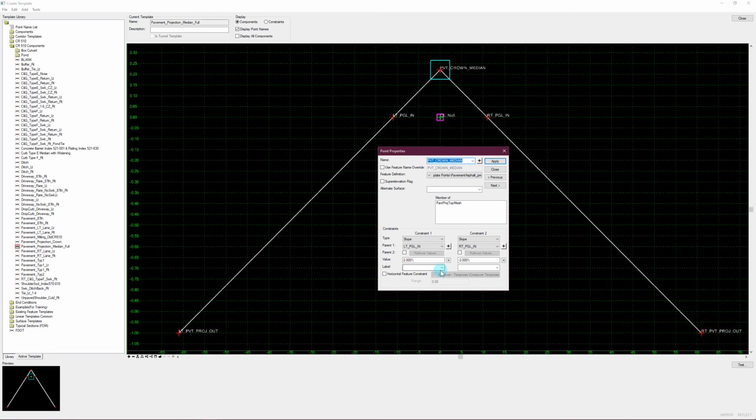And so what I did here is we've got constraints from the left PGL and the right PGL, but they're both slope constrained so that it's 2% up from the left and 2% down to the right. And what that'll do is, because this is 11, this is 11, it'll just make this crown sit right above the CL null without us having to do any extra constraining there. But that's basically what I wanted to do anyway.